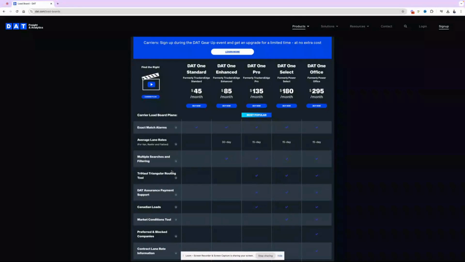As we navigate through the Select, meaning DAT One Select interface, pay close attention to how these tools can enhance your daily workflow. We'll guide you step by step through each feature in upcoming videos, ensuring you are fully equipped to leverage the full potential of DAT One Select or any of these subscription levels. And from evaluating market conditions to managing your company relationships, these tools are designed to give you the competitive edge that you're looking for.